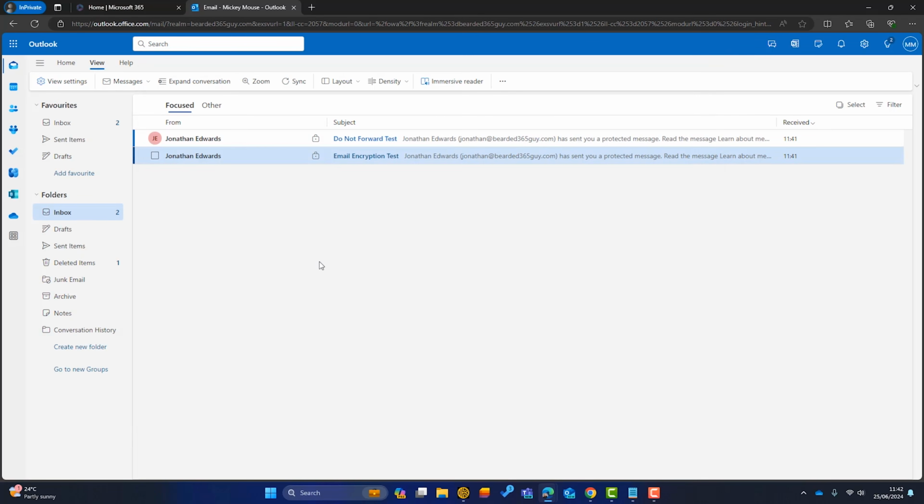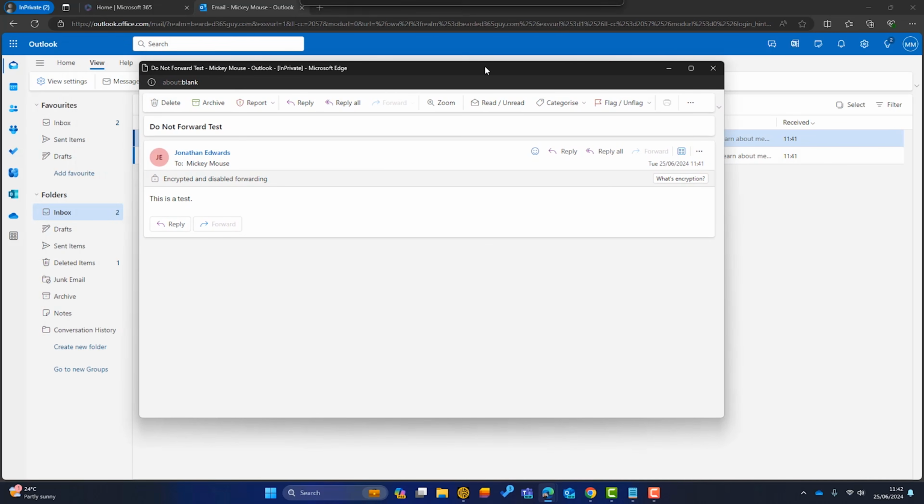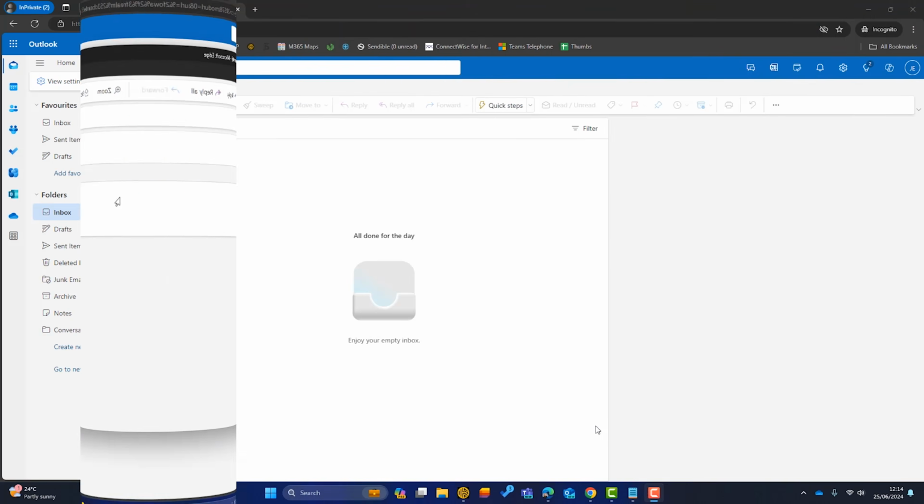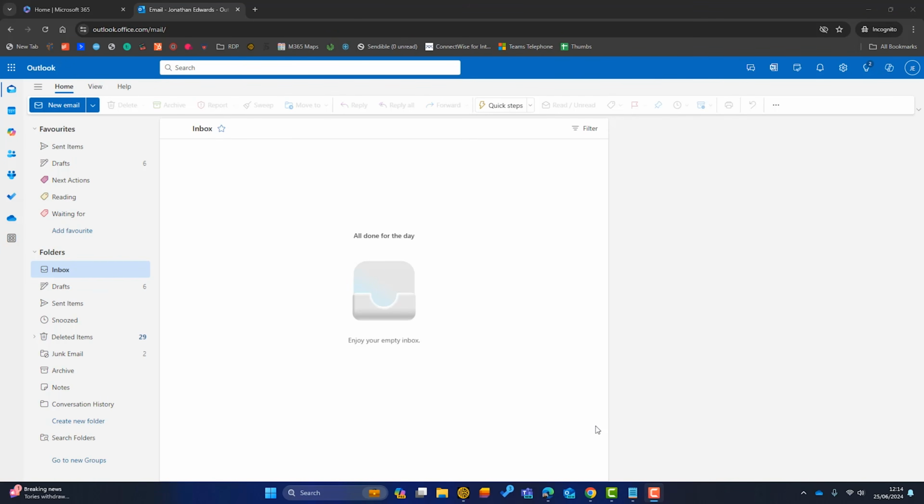Okay, if I close that off, let's go into the Do Not Forward test here. Okay, again, it says here, encrypted and disabled forwarding. So again, the email has been encrypted, but you can see here, look, the forward tab is grayed out. So Mickey Mouse can't forward that email to anyone else. You can see that the print tab is also grayed out, so it can't forward, it can't print. So it's an extra layer of security. So far, we've just touched on sending encrypted emails from Microsoft 365 accounts to other Microsoft 365 accounts.